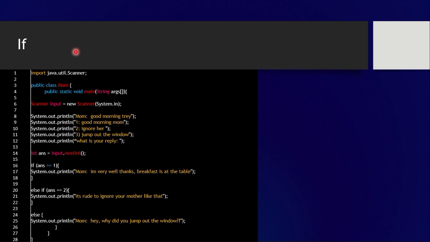So let's use a scanner, right? And you're interacting with your mother. Or let's just say I'm interacting with my mother. And then we say public class Mom, and then we have a main method there, and we've got our scanner object input in place. So we say System.out.println, Mom: this is my mom talking, and say good morning Trey. And then these are my options that I have been given.